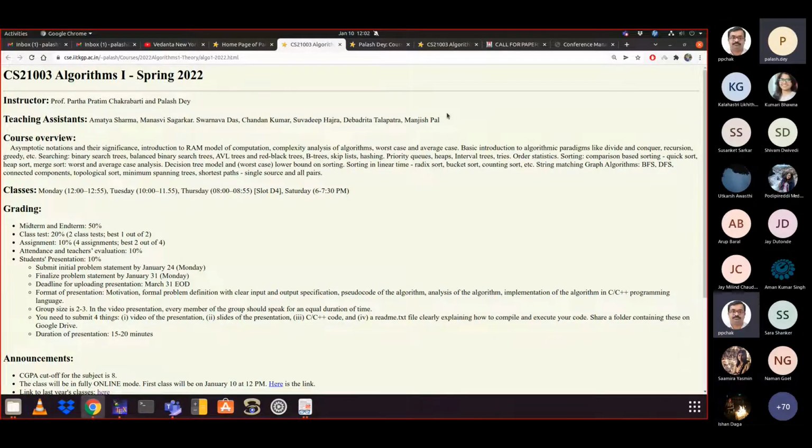So here are the teaching assistants: Amatya Sharma, Manas V. Sarkar, Swarnabha Das, Chandan Kumar. Shubhadeep Hajra may not be there. Okay, Devadita Talapatra and Manjish Pal.